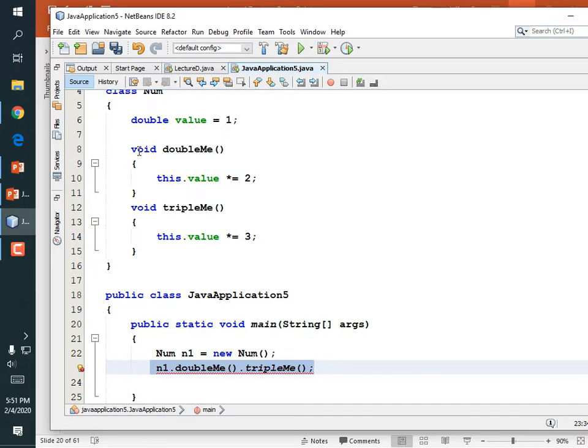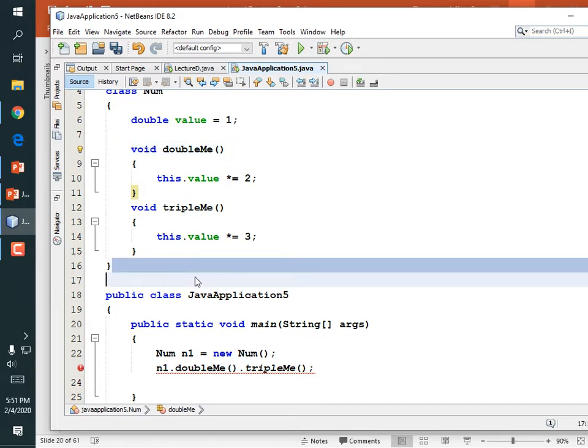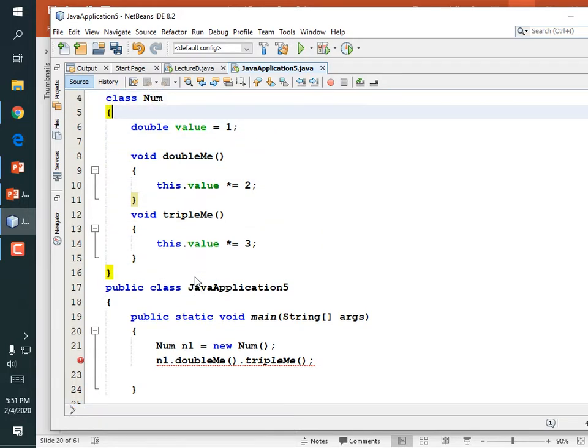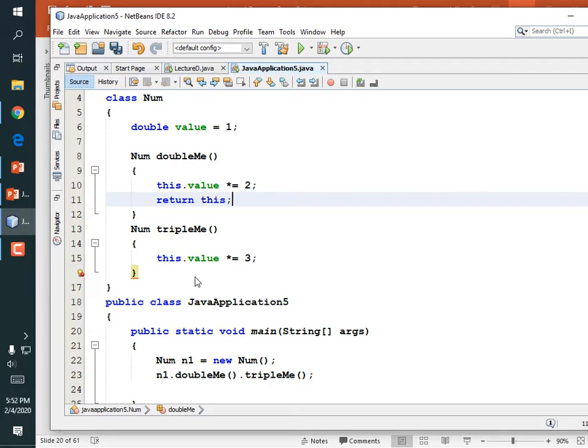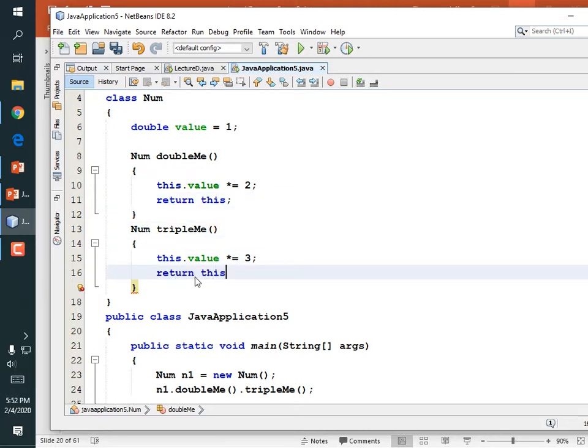What we would have to do is replace these words void with the name of the class, which is Num. So if I took this and I replaced that with the name of the class, and I took this and I replaced it with the name of the class, now it's complaining because I don't have any return values. So to each method, I'm going to return this. That's going to be the statement, return this; Like that. And now this does work.